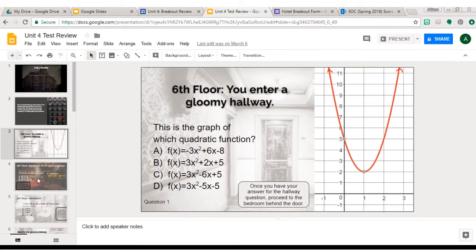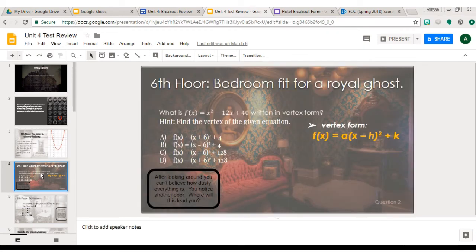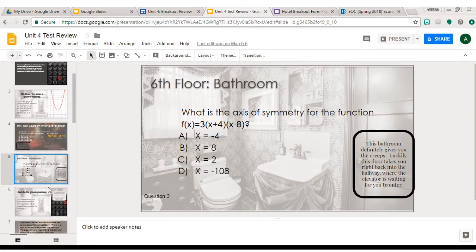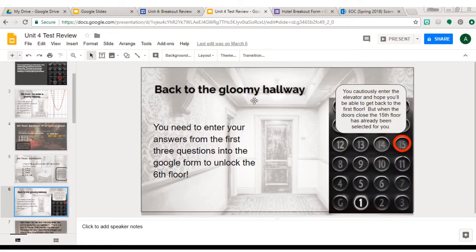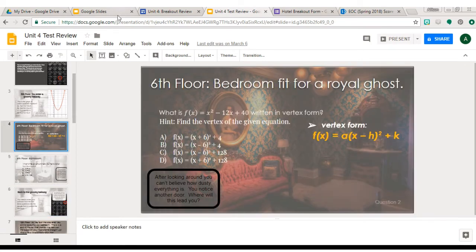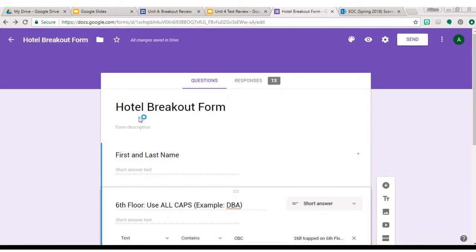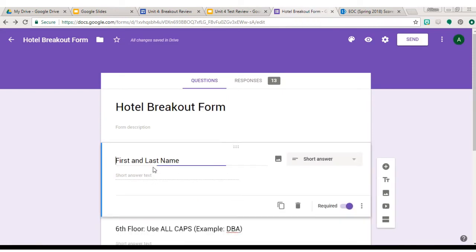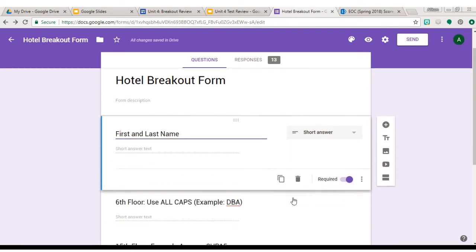Okay, the other thing I'm going to show you, so I have the 3, you can see there's 3 questions for the 6th floor, and then it will take them back to the elevator to get off the elevator and go to the next floor. Now, you might be asking, okay, so how do they record their answers? Where are these all recorded? So in my Google form, I have my hotel breakout form. They have to put in their first and last name. That question is required.